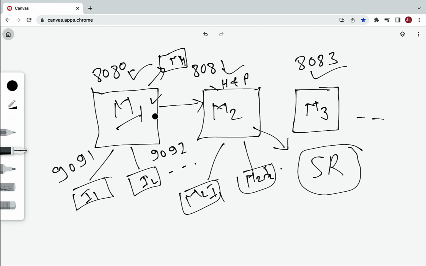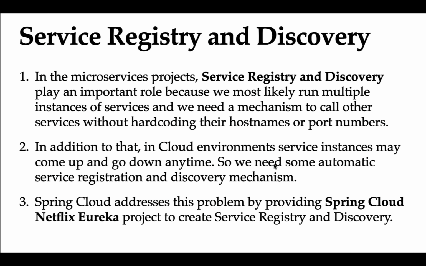So basically in our microservices project, we need to register all the microservices to the service registry, and the service registry will track all the microservices and their instances. We can use the service registry to see which microservices are up and which are down. In this way we can use service registry and discovery to keep track of all the microservices and their instances in our microservices project. Now the question is how to create a service registry and discovery in our Spring Boot microservices project. Well, Spring Cloud provides the Spring Cloud Netflix Eureka project to create a service registry and discovery.